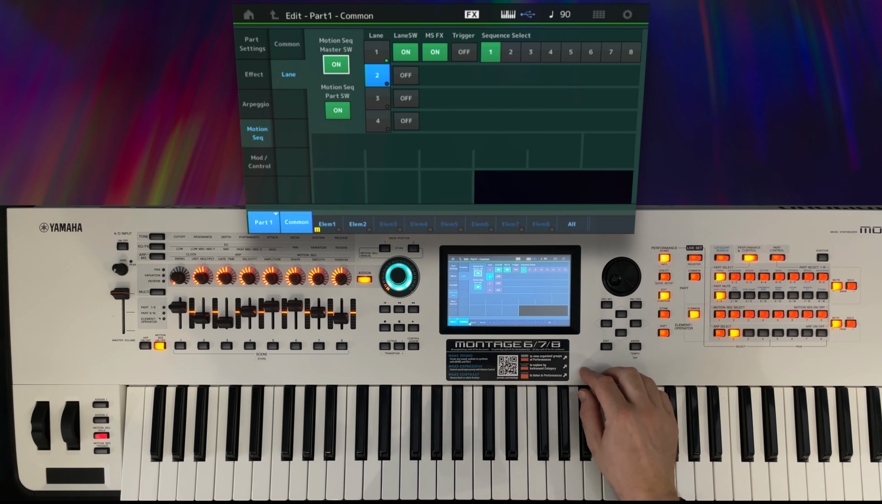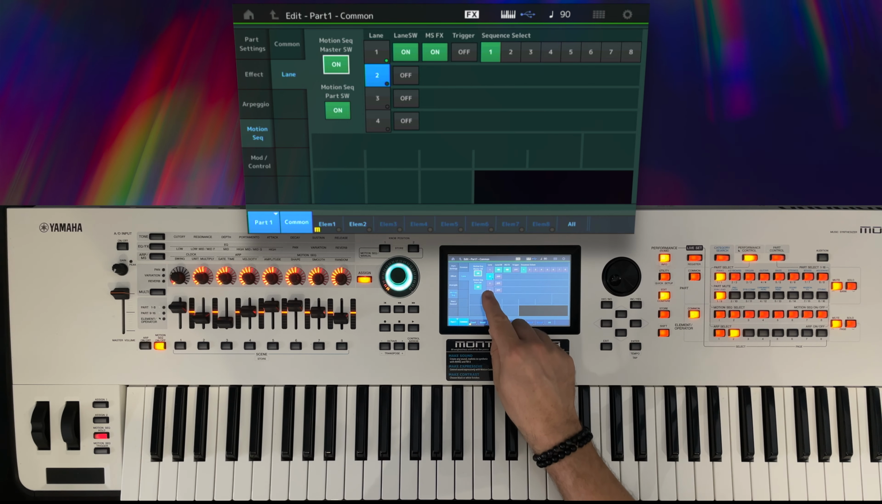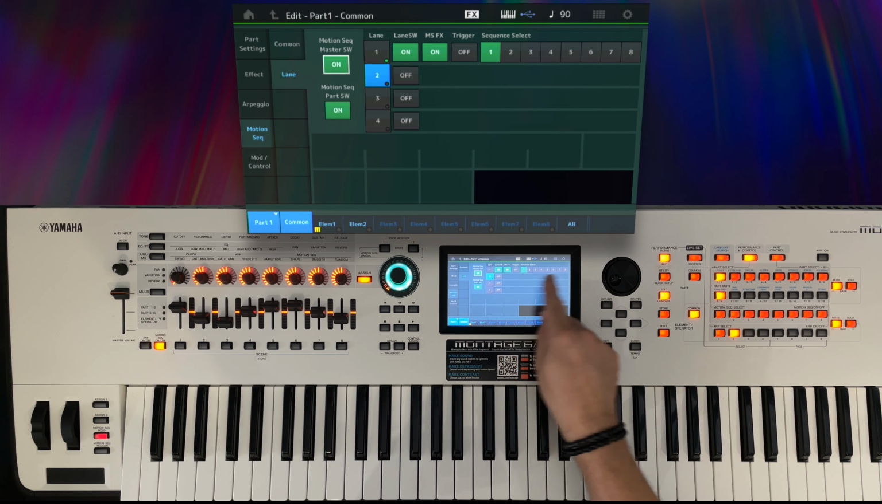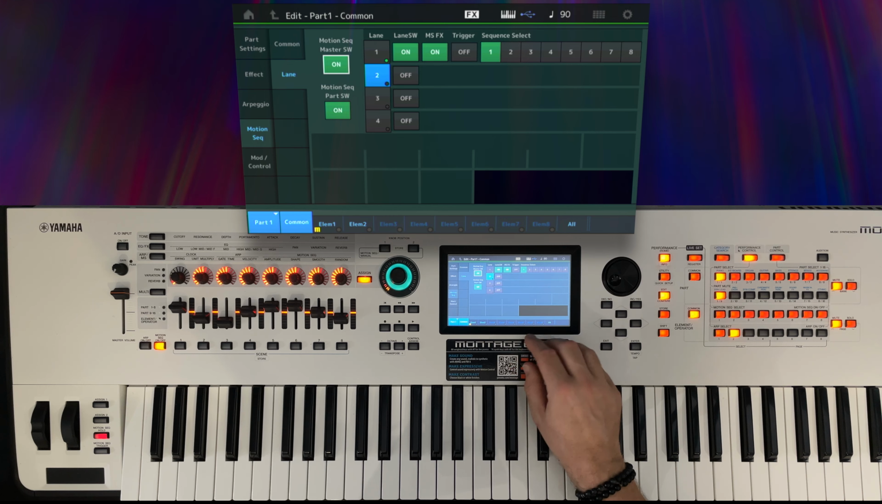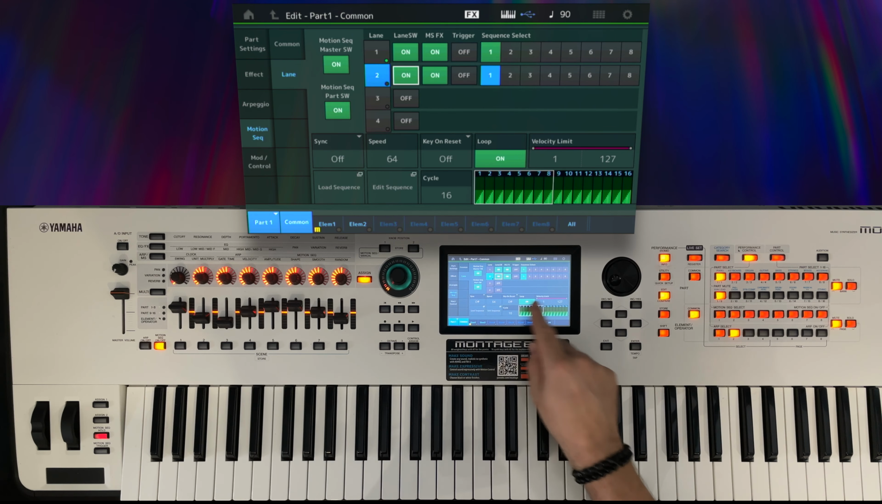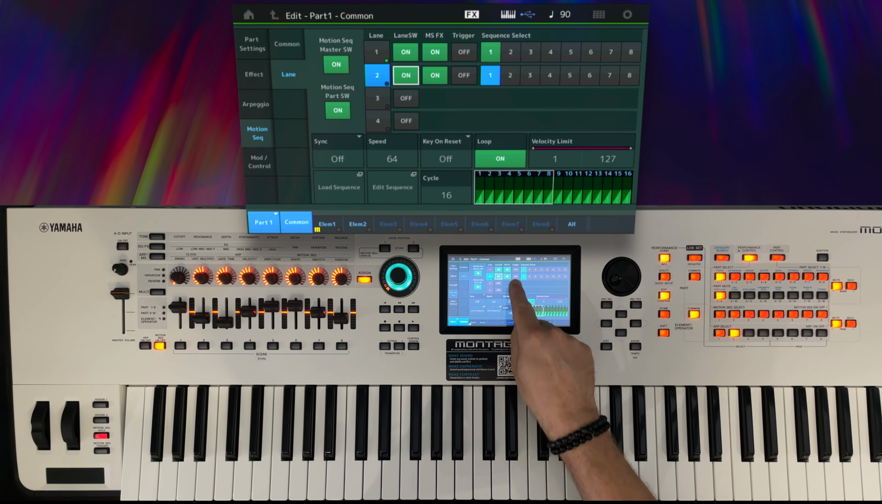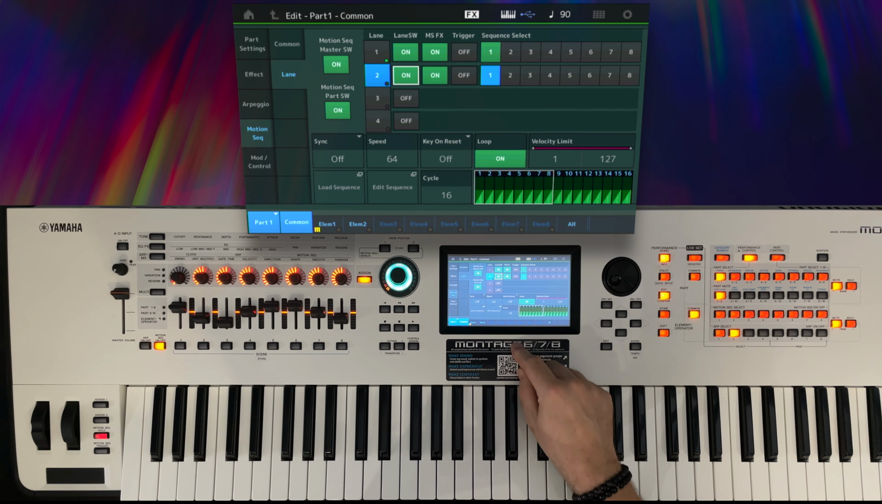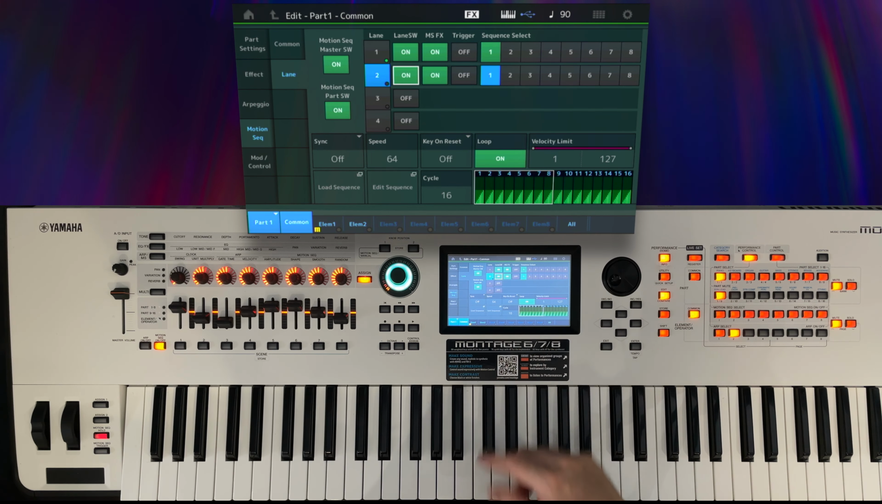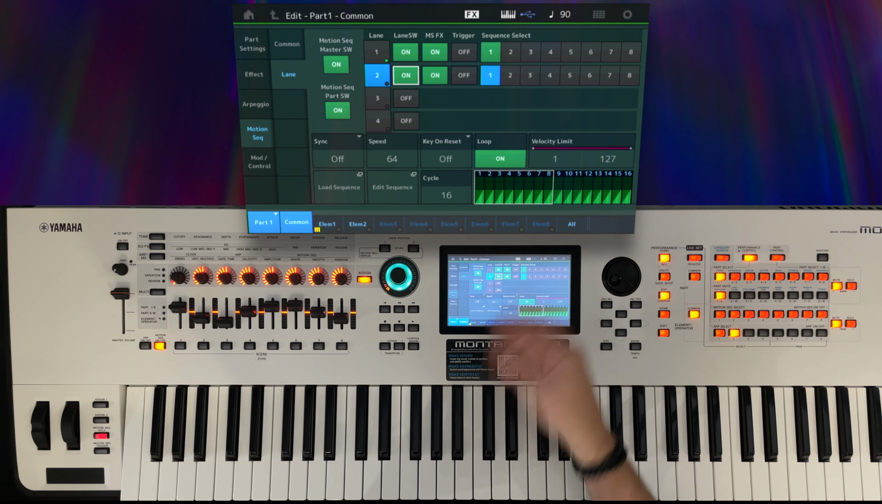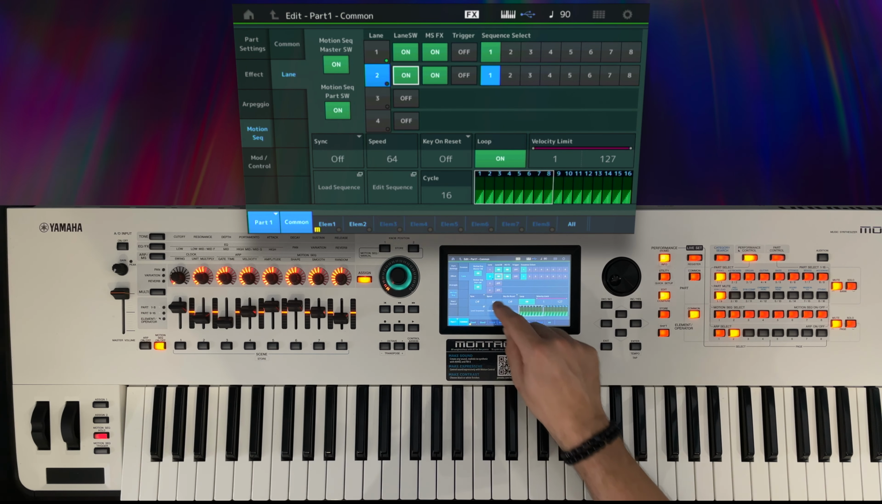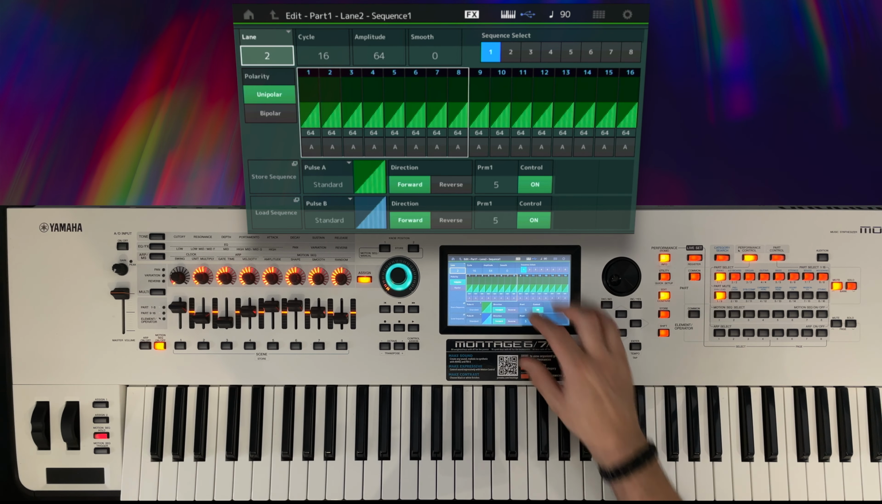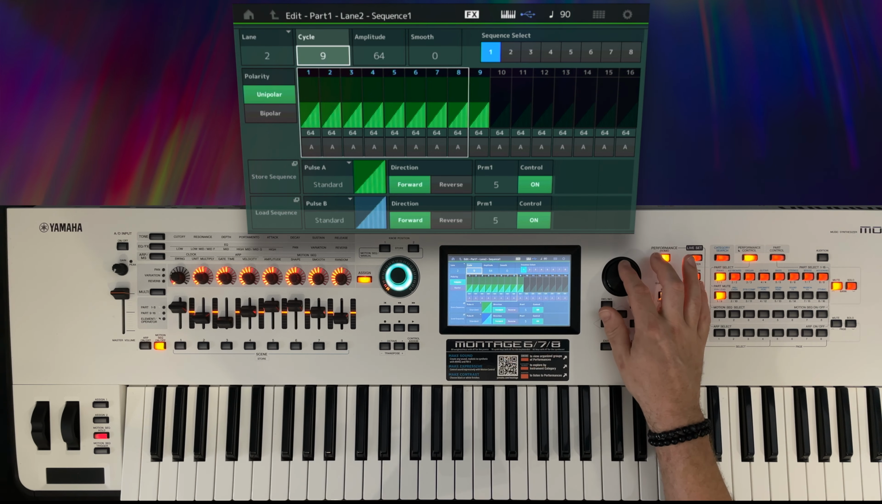Let's edit that motion sequence, and you can see that now lane 2 is selected, and there's currently no curves enabled because the lane switch is off. So let's turn that on. It's currently set to not trigger, but you could set individual lanes to trigger. Let's edit that sequence, and let's do the same thing as we've done before.